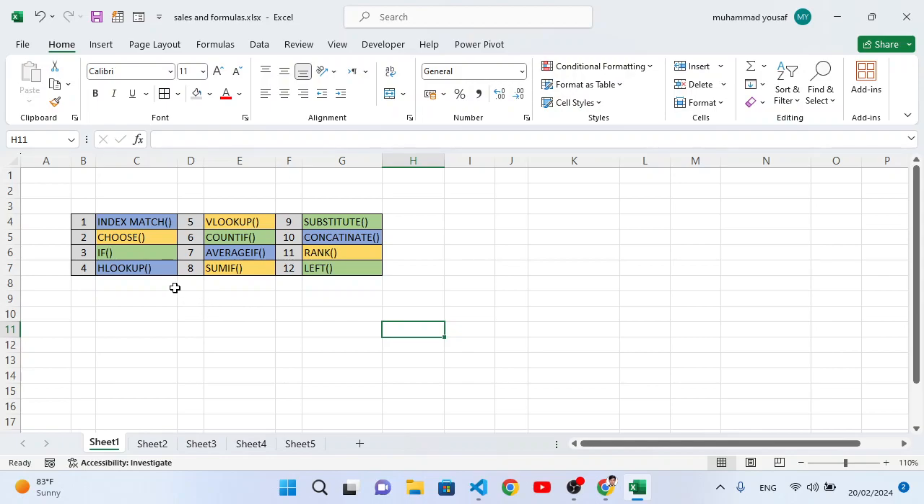First of all, I will tell you the names of the functions: INDEX and MATCH, the combination of them, then CHOOSE, IF, HLOOKUP, VLOOKUP, COUNTIF, AVERAGEIF, SUMIF, SUBSTITUTE, CONCATENATE, RANK, and LEFT. We will explain these 12 functions. So let's get started. The first one is INDEX and MATCH.